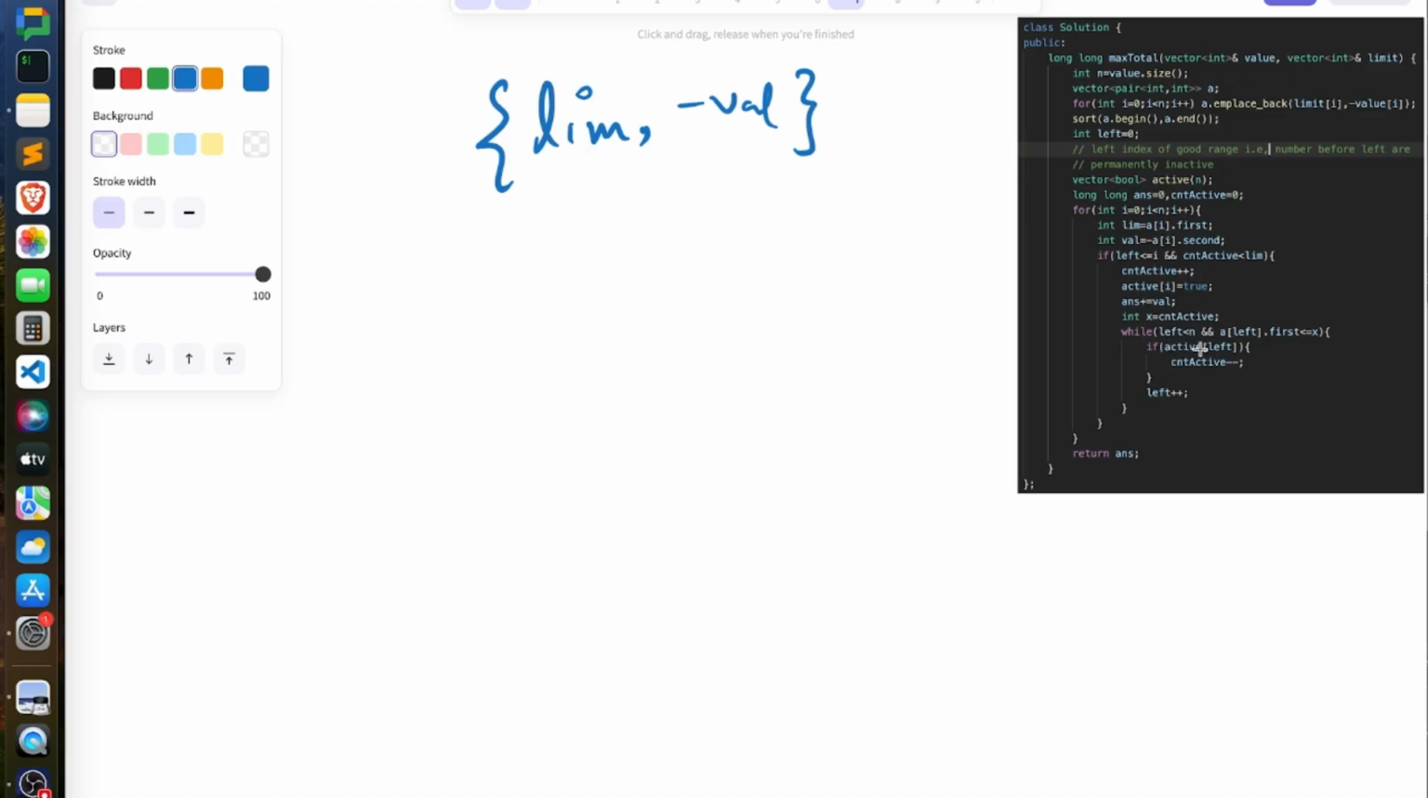And check if that was active before. If that was active, your active count becomes minus minus. You can also add active of left equals false here, but that is not required in this problem. That information is not required, so I just didn't mark it as false. I just decremented my count, because count is the one you are interested in. Your current total count becomes minus minus because that number became permanently inactive. I keep on going, and that's all, and at the end return answer. Yeah, this is the code of the third problem.